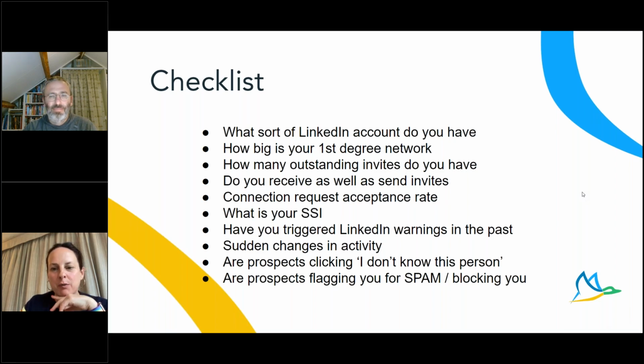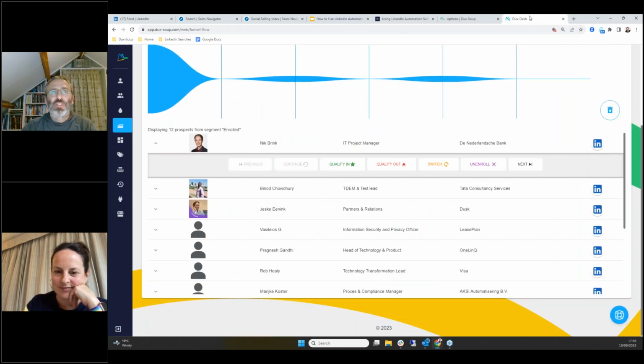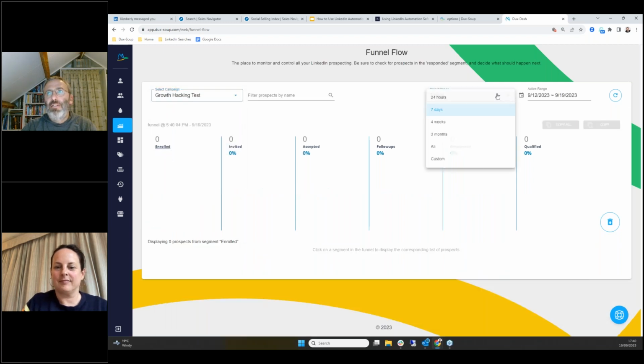If I have multiple follow-up messages in a flow and the respondent replies to one of them, will the following follow-up message not be sent? Correct. Yes, the default is that. If somebody responds to our, let's go in here a second. Let's go in here and find some data.